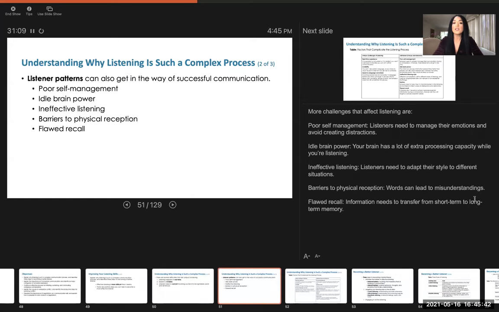Now, understanding why listening is such a complex process, a step further, there are more challenges that affect listening. We have poor self-management. Listeners need to manage their emotions and avoid creating distractions. We have idle brain power. Your brain has a lot of extra processing capacity while you're listening. And ineffective listening, listeners need to adapt their style to different situations.